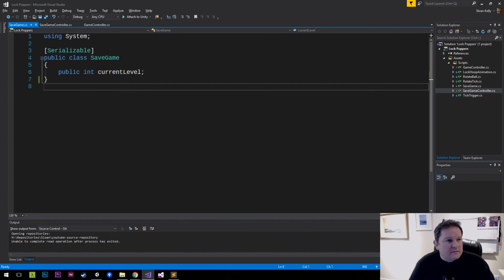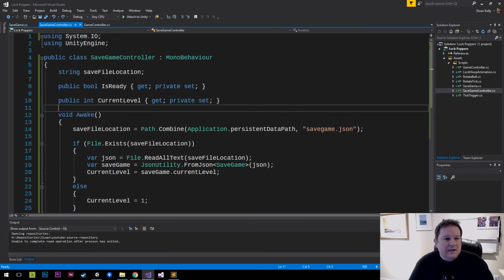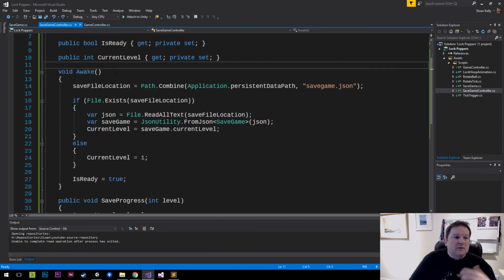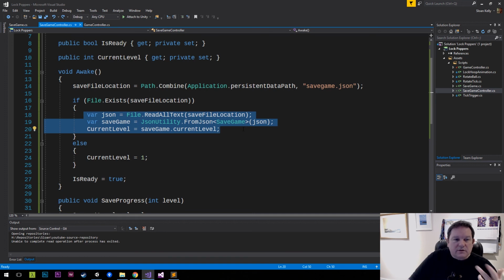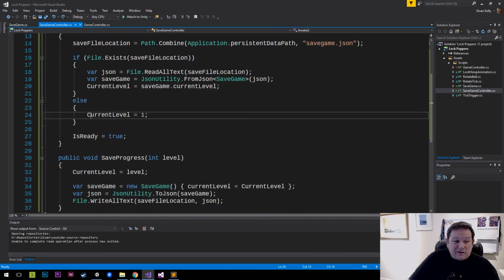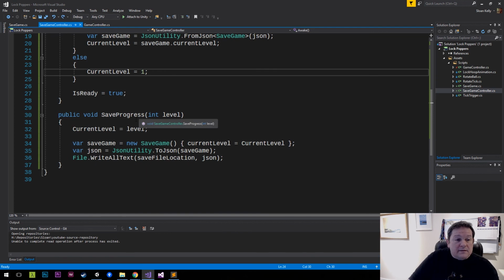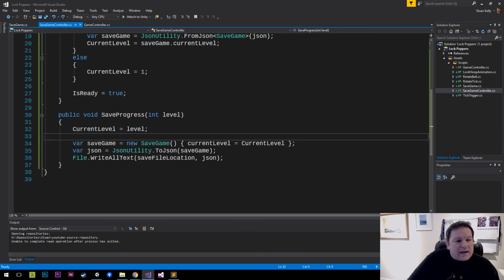So that is our save game. The save game controller or manager or service or whatever you want to call it is, again, very, very simple. When we awake, that's when we load the data from that storage location. If that file exists, then we go through and we grab all the contents of it, and then we set the value. Otherwise, we just set the value. And then to save the progress, we set the current level, just for convenience more than anything else. And then we do the opposite. We create an object of save game, and then we serialize it and then write all that data out to the file.